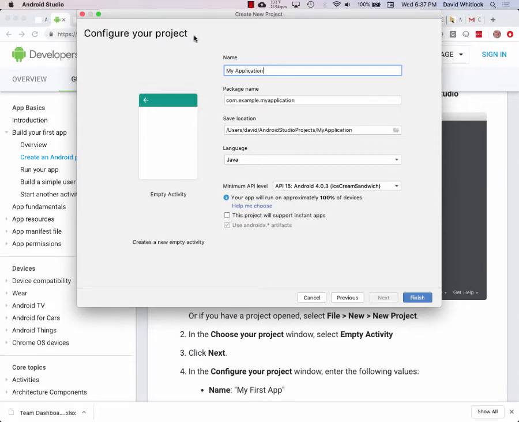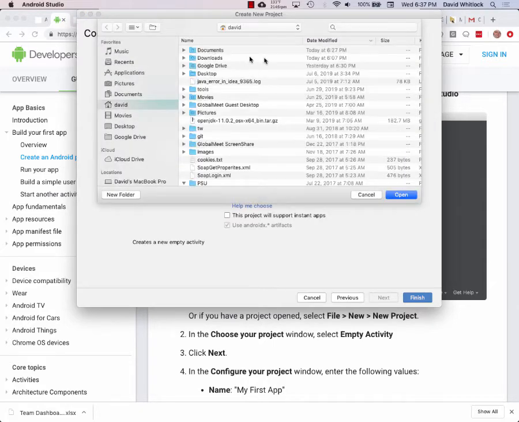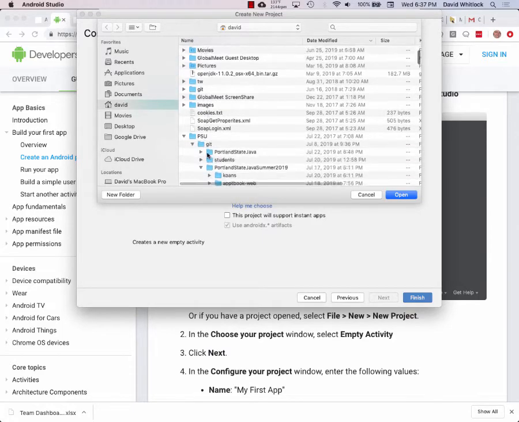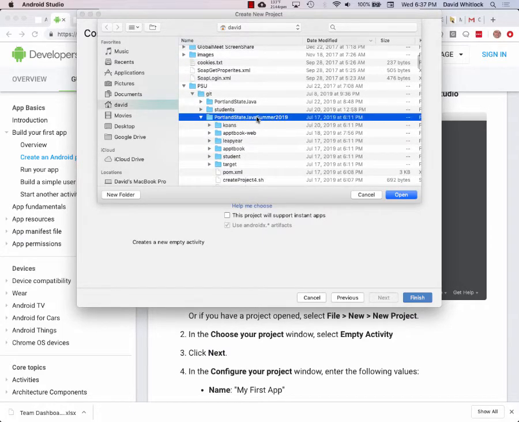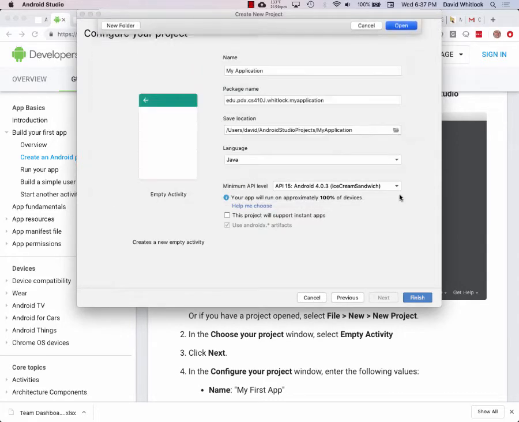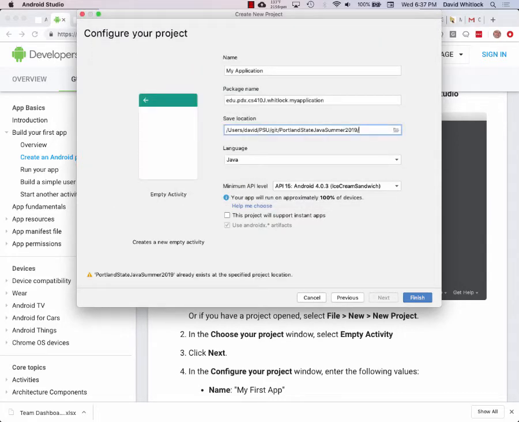Let's see here. Yeah, my application. I don't know. Let's do the right thing. So edu pdx cs410j, Whitlock, sure, my application. I want to put it in the non-default location because I want to put it in my GitHub repository. So I'm going to go find my PSU directory, git, our old friend, Portland State Summer 2019, use that. And then there, I want to make sure it's in a directory. I'll call it first Android application. I want to use the Java programming language.